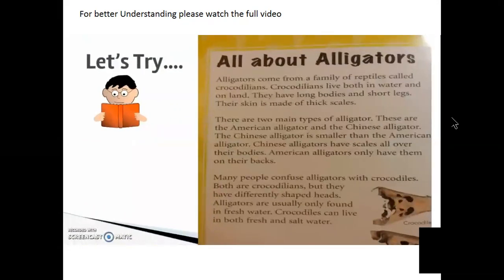Let's try. Let's say I am doing a research project on alligators. One thing I may want to put in my report is how alligators are different than crocodiles. By skimming, reading titles, bold words, first and last sentences of the paragraphs, I may find my information quickly. So I see a title, all about alligators. By quickly skimming, I don't see any bold words or titles. So I'm going to begin reading the first and last sentence of the paragraph.